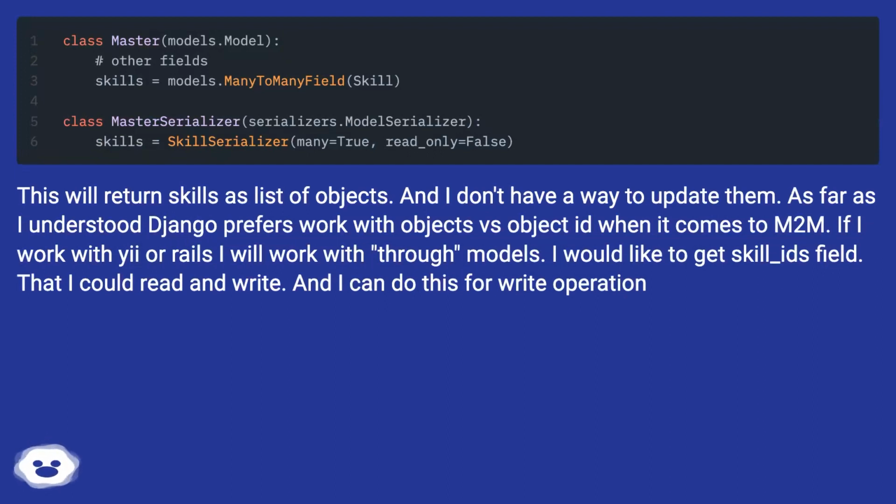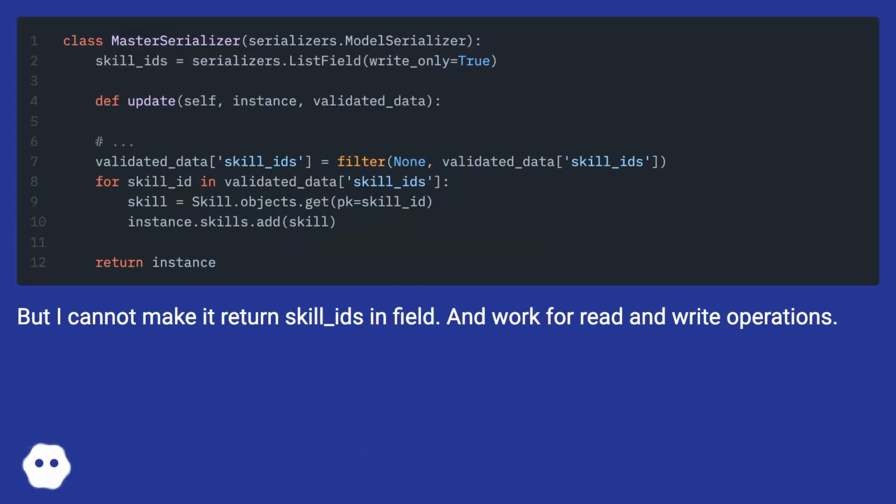this will return skills as a list of objects, and I don't have a way to update them. As far as I understood, Django prefers to work with objects versus object IDs when it comes to M2M. If I worked with Yii or Rails, I would work with through models. I would like to get a skill_ids field that I could read and write, and I can do this for write operations, but I cannot make it return the skill_ids field and work for both read and write operations.